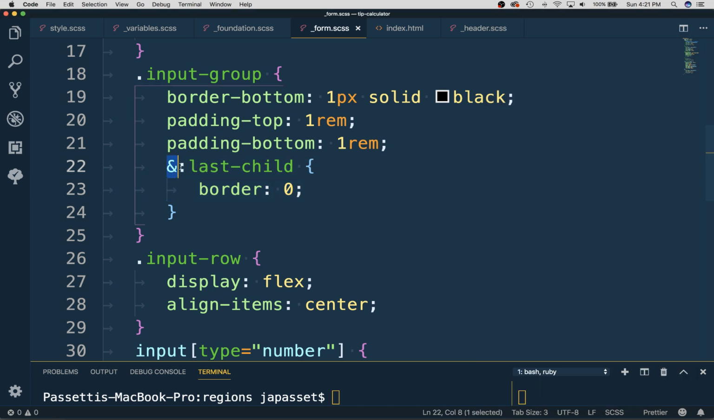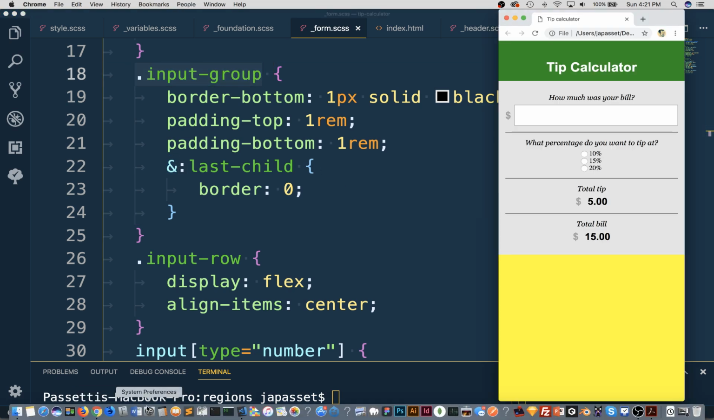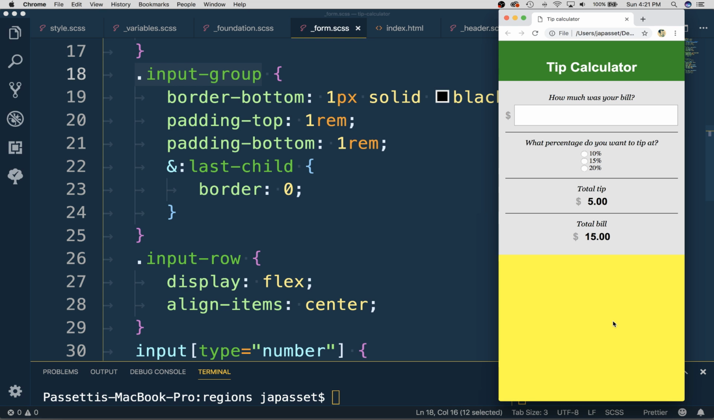Look at this ampersand. I showed you that in the earlier video. That means take input group colon last child. It's a pseudo class selector, and it will select the last child and strip it of its border. It's a nice thing to do, last child. There's also first child. I showed you nth of type, or doing the 3n plus 1, 3n plus 4, all that stuff. There's all sorts of little pseudo class selectors that are really fun to work with.